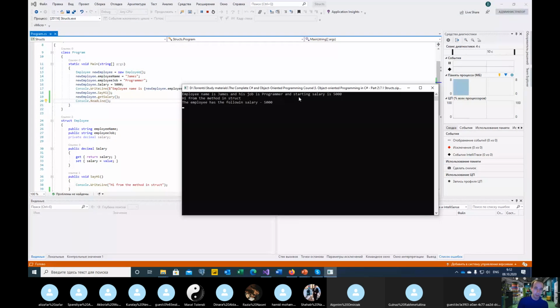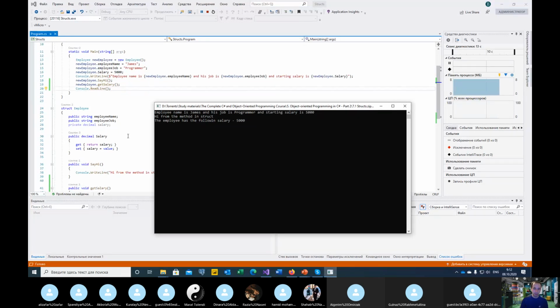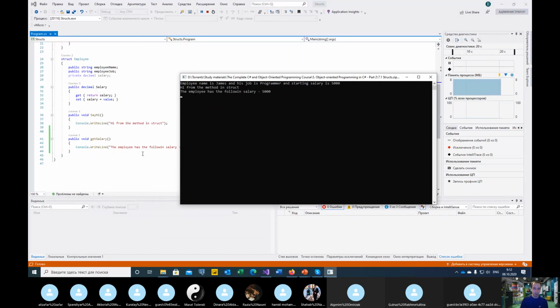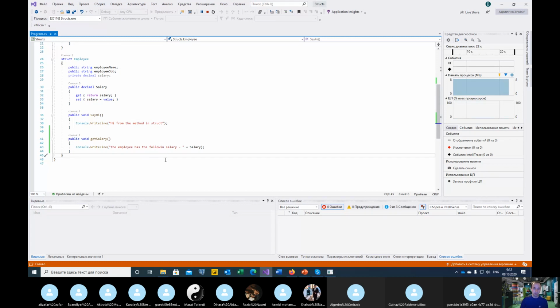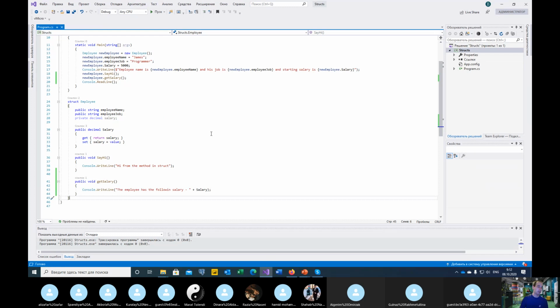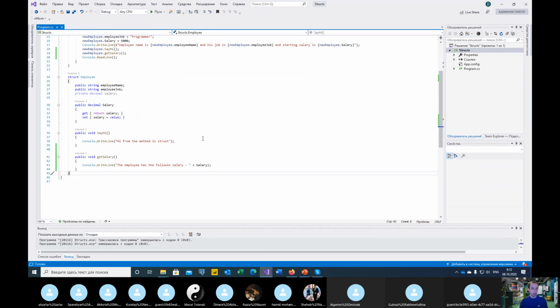So here we have the information. Employee name is James and his job is programmer, and his starting salary is 5,000. Hi from the method in the struct. This is the output of this method, and the employee has the following salary is the output of the second method. So now let's try what we can do in our structure. We cannot have inheritance, so let's try to do it.